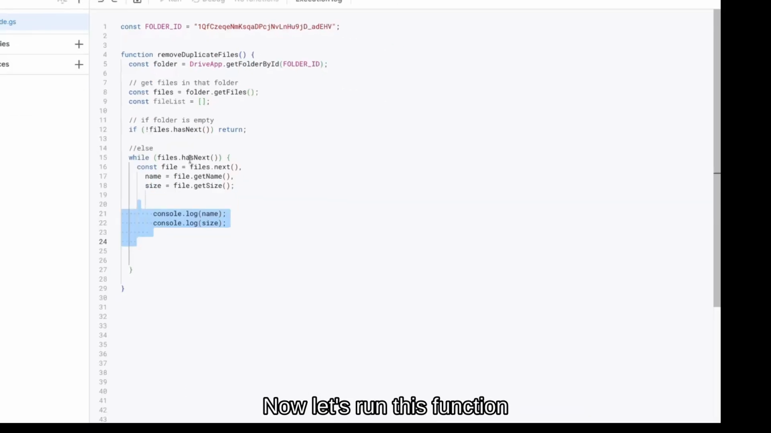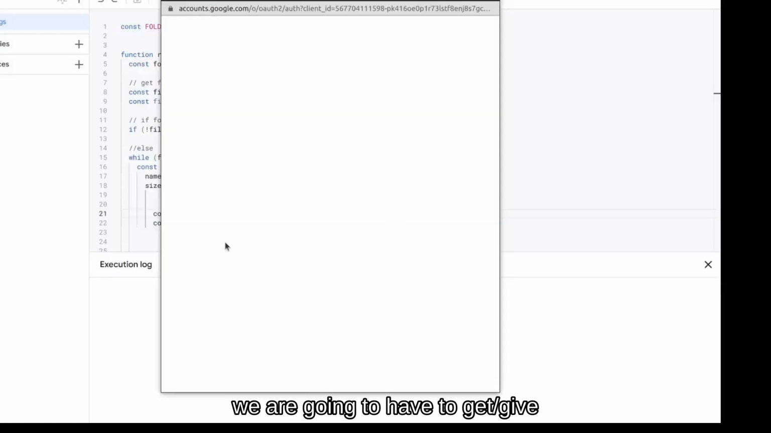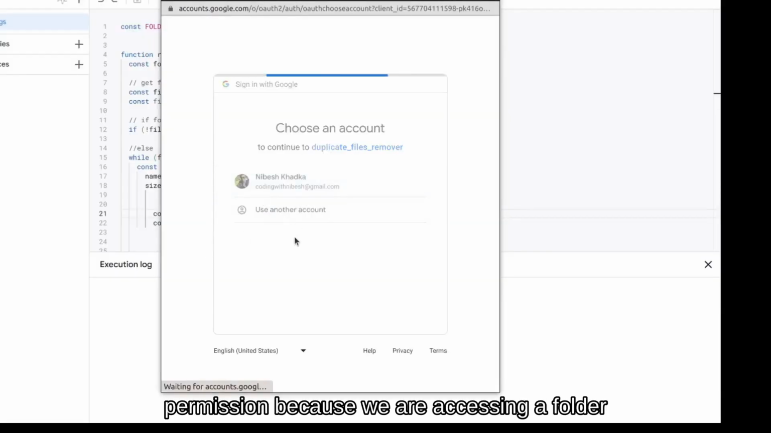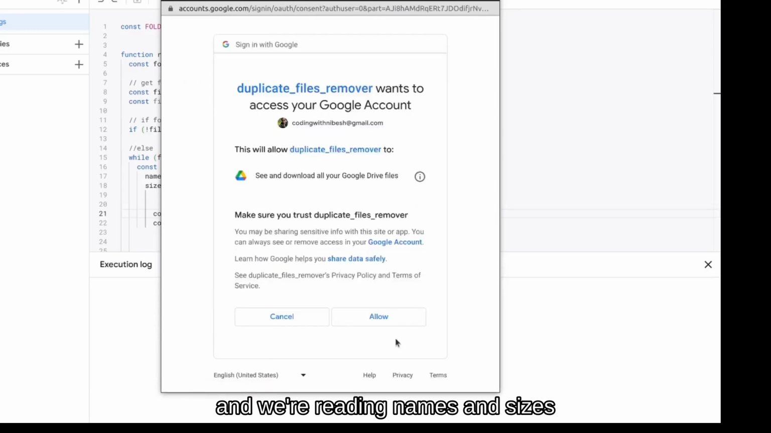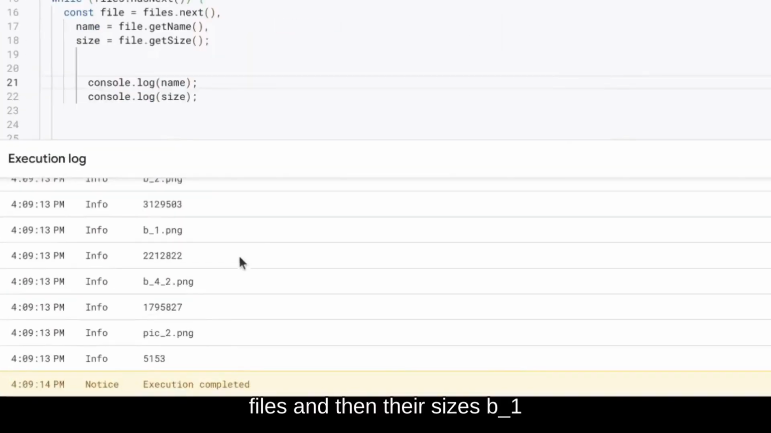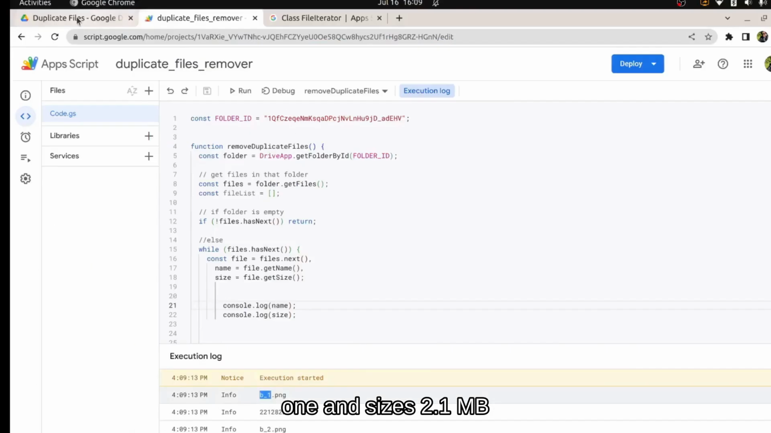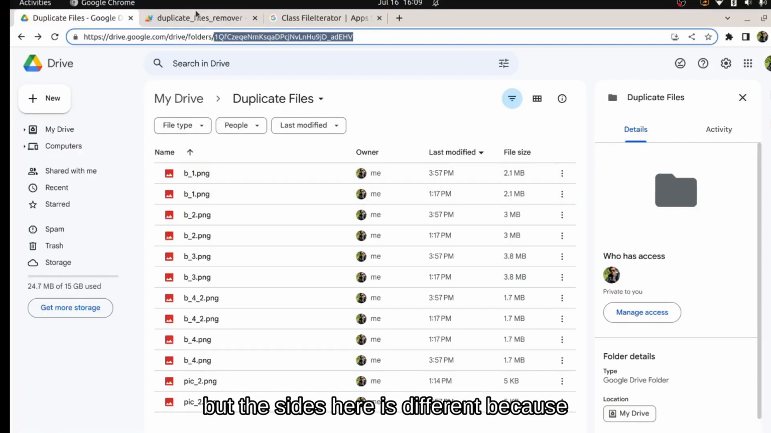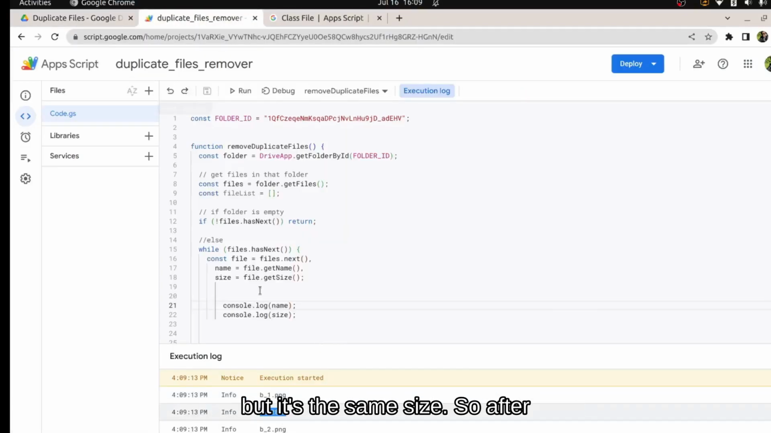Now let's run this function using Ctrl+R. Of course, we're going to have to give permission because we are accessing a folder and we're checking out names and sizes. So we're going to have to give permission to see and download all the files in Google Drive. As you can see, the name of the files and then their sizes, b_1 and size is 2.1 MB. But the size here is different because it's in bytes. In the folder, it was in megabytes. That's why it looks different, but it's the same size.